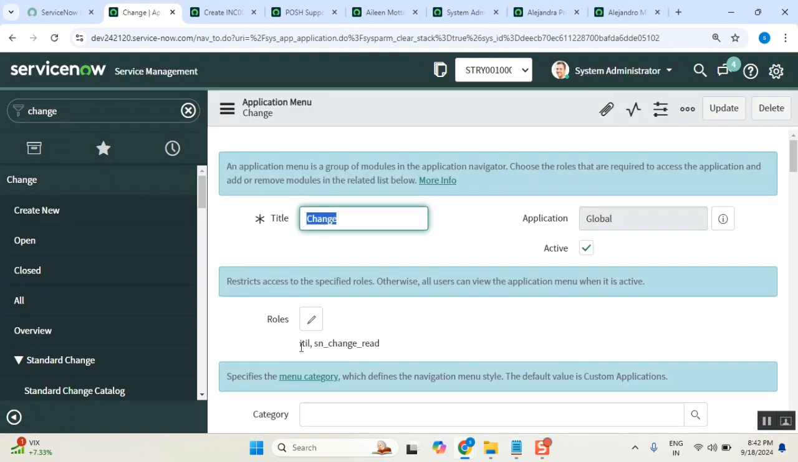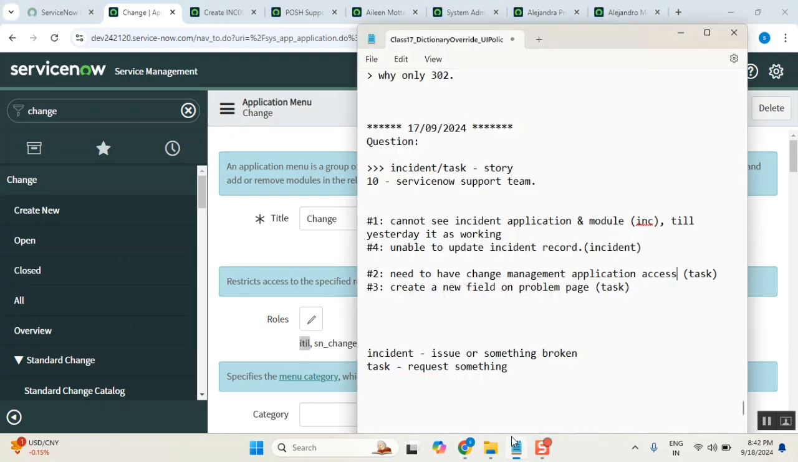Yeah, ITIL, and then some change read. So now we will see. Okay, which is a good role. There will be a separate group for change management. Okay, ITIL based change management role. So we will check and then directly add it because it's a task.